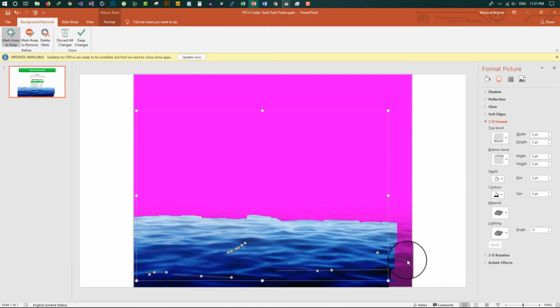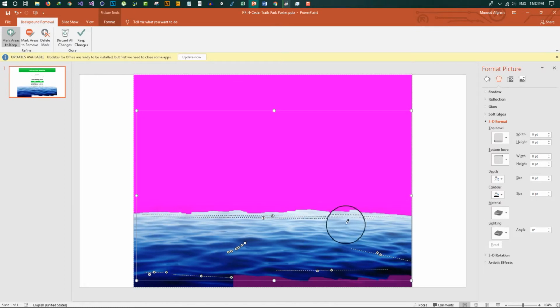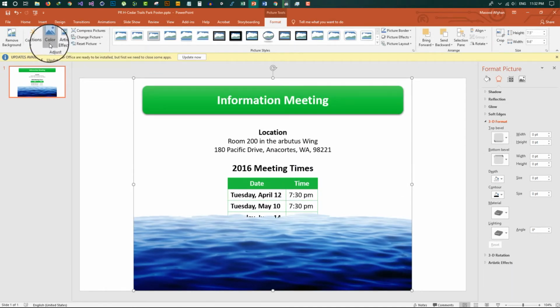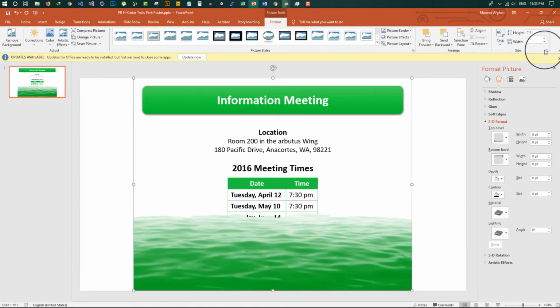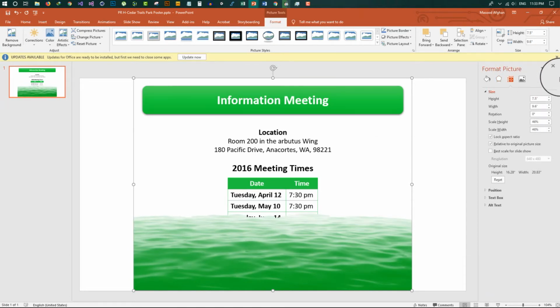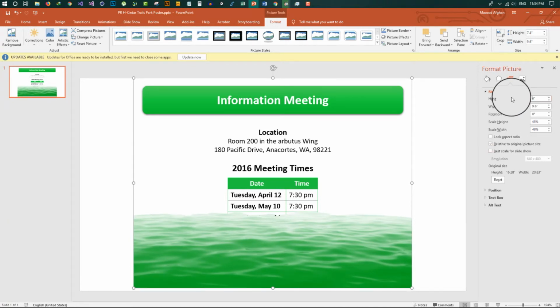What basically transparent means is that the text will appear behind it. You can add as many points as you want. And now it looks perfect. We can keep changes. And we can change the color to light green, accent 6. And we click on the size of it from the size menu. And deselect the lock aspect ratio and change the height and the width.